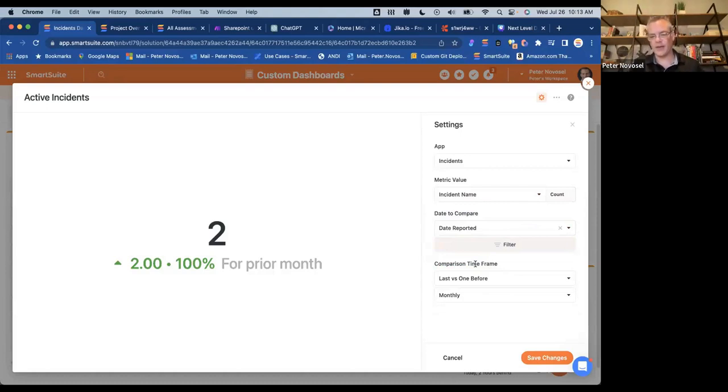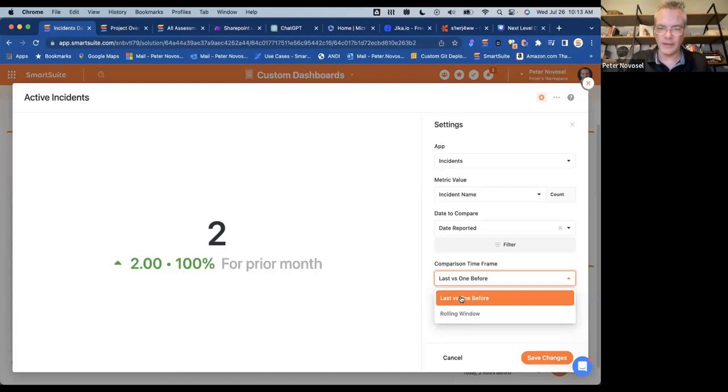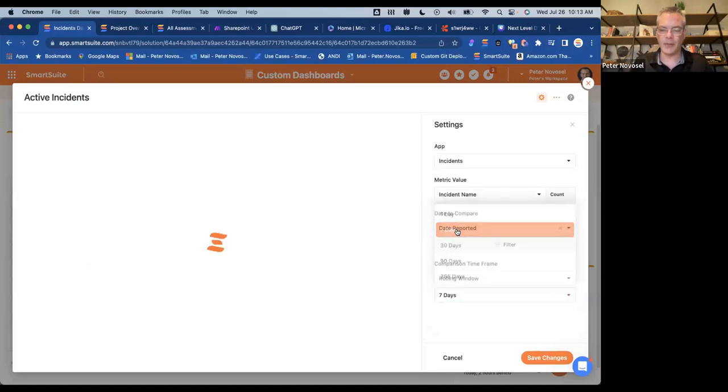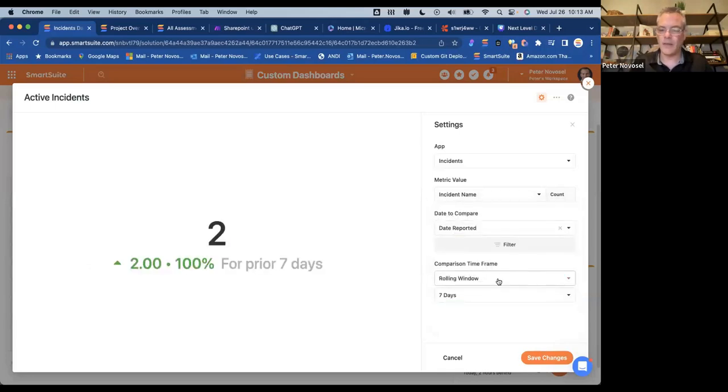And just to get your head around this comparison time frame, you've got two options. You can do the last unit of time versus the one before it. So say last week versus the week before, or you can do what we call a rolling window, and you can specify the amount of time you want to look back and say, we want to look at the last 7 days and what the changes are from the prior 7 days, using today as the starting point.